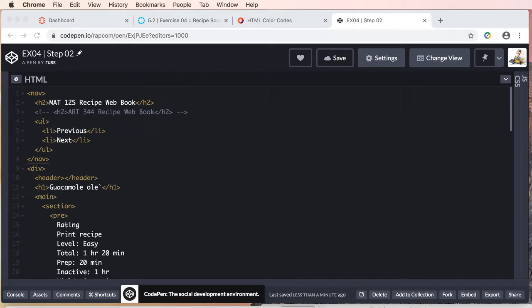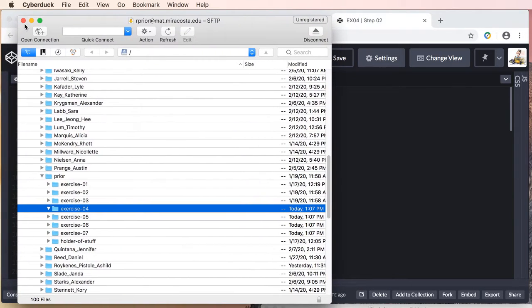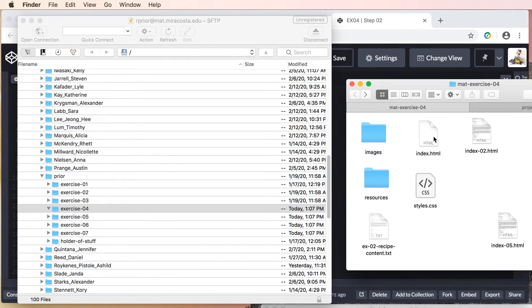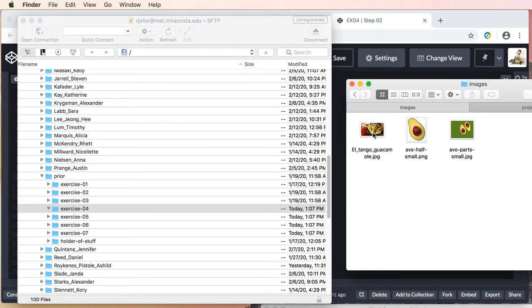So for the 125 class, I am already connected to the server, and here is my folder on the server, and then I have exercise 4. So I'm going to go ahead and take the images folder. So I'm just going to create an images folder, and then inside this folder are the images I'm going to use in the recipe exercise.